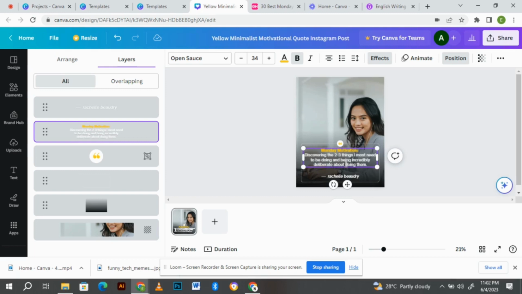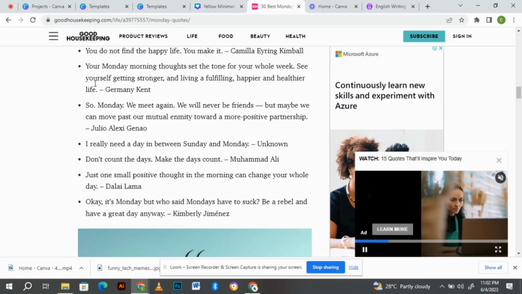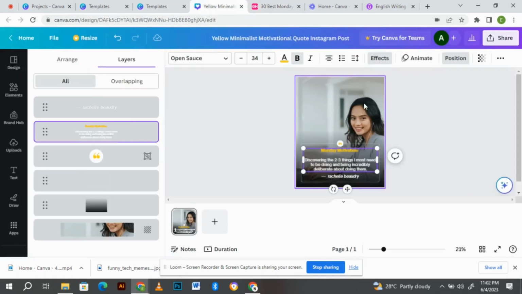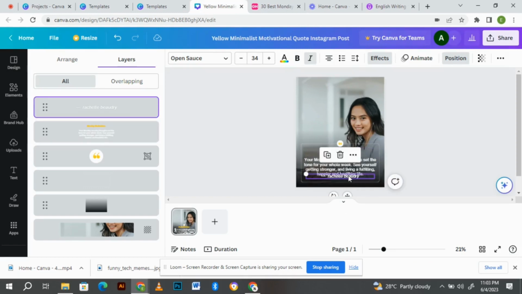Changing it to what I want, and then I'm going to have my own quote. I'm going to just select and go to the blog. I already have a motivational quote. I'm just going to copy, go ahead and paste that in my box, and there you have it. You see, looking all nice.